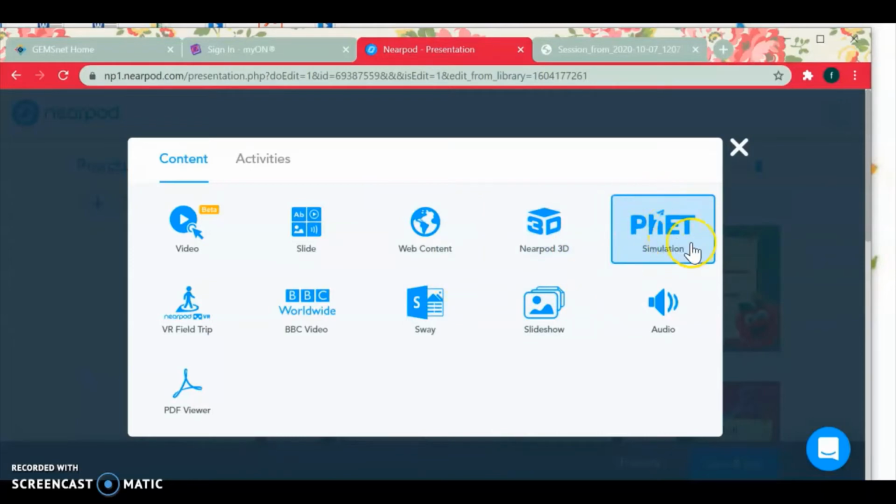We have PhET simulation. This is very useful for the students, specifically grade 5 and above. We have VR field trips, which is a 360 view of specific places. BBC videos, Sway, slideshow, audio, you can record yourself, and PDF viewer as well.